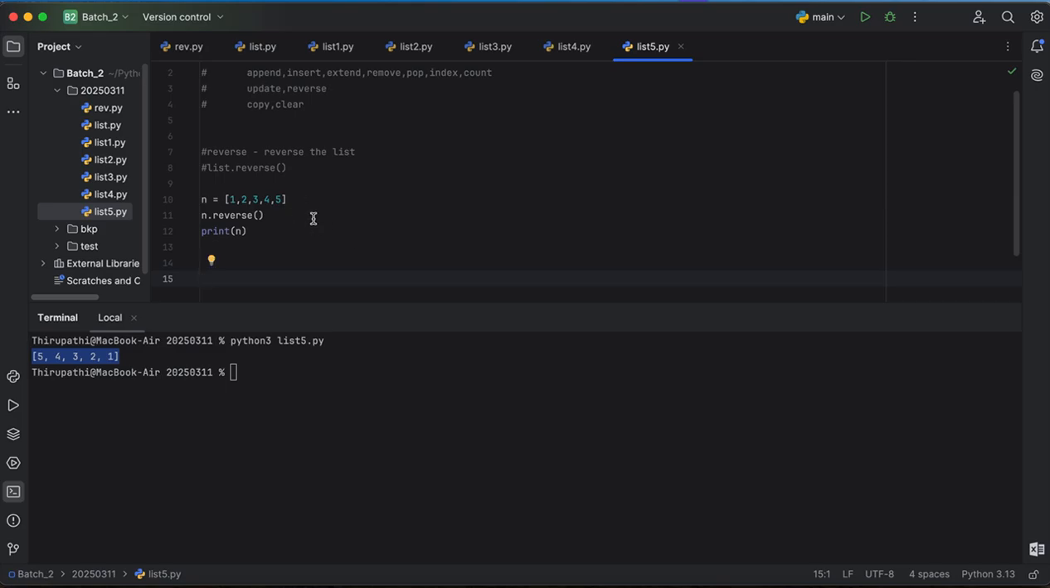You know about slicing, right? By using slicing also, we can reverse it. How can we do it? n of colon. Now tell me first, what is the output of this? It will print the whole list. Already we have reversed it here, so it is printing the reversed list.